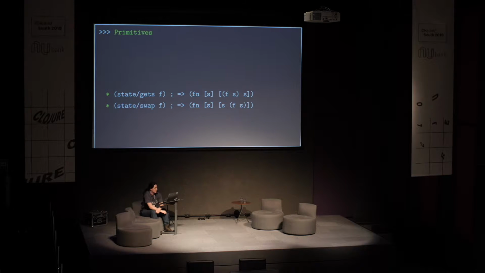The other piece is swap. You pass a function to it, and it creates a flow that works like a function that receives the state and returns a pair. But this time, the first element of the pair is the old state, and the second is the state with this function applied to it. So in this way, you can inspect your system because you can get things from it. You can change and update your system as well.